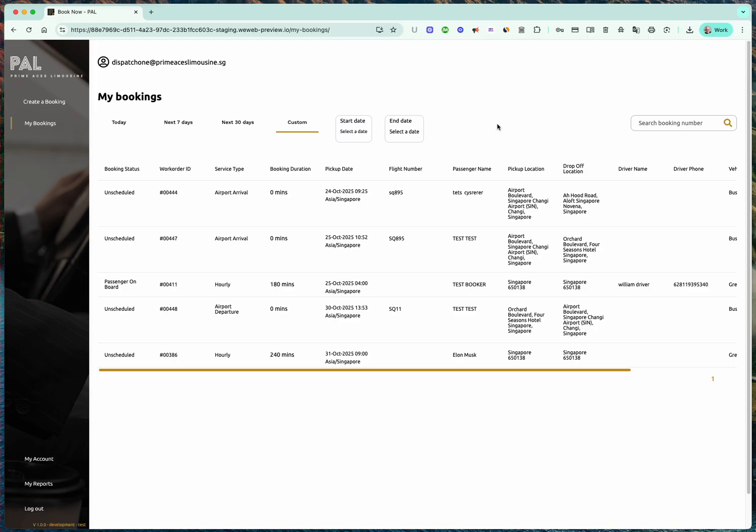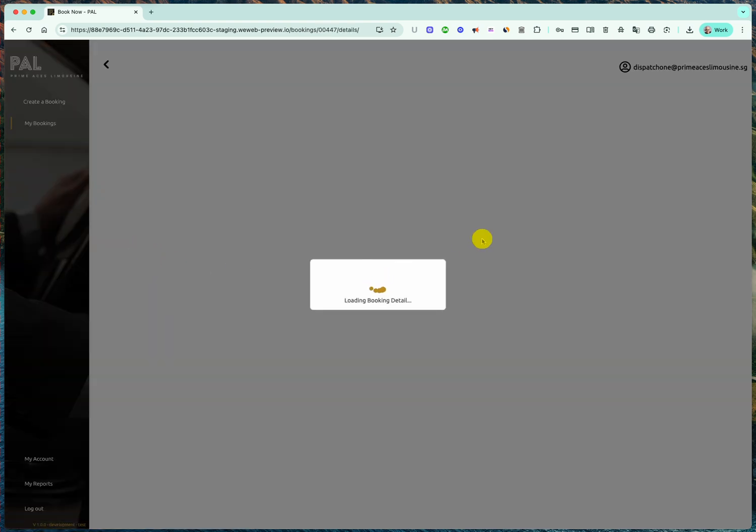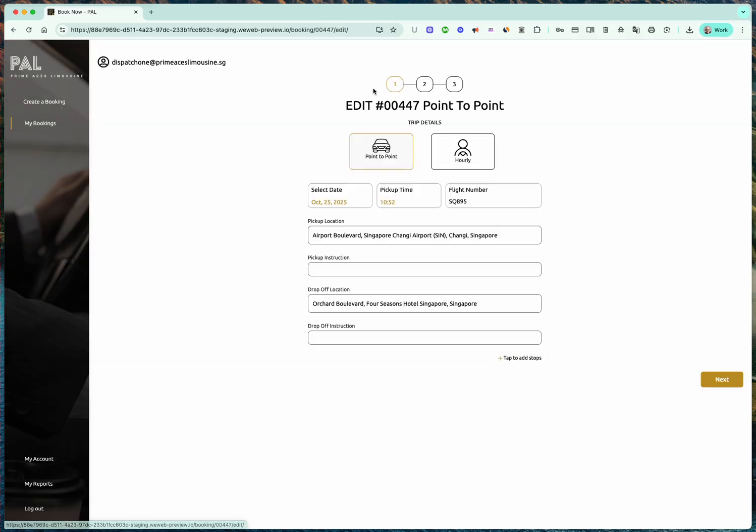So for the purpose of today's demonstration, we are going to pick an example and show you how we can edit a booking. When we click the trip itself, it will show this booking success page. How do we edit? On the top, there are four buttons. So let's look at the Edit button over here.